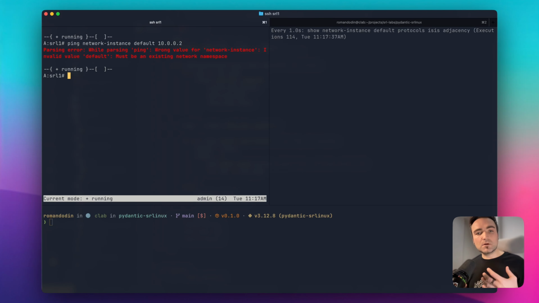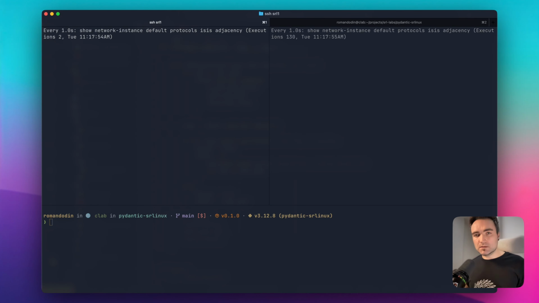That is something that our code carries out for us. But then you see that there is no way we can actually even ping our SRL2 instance. So what I will do now, I will install this watch that executes the show network-instance protocols isis adjacency command with 1 second refresh interval.